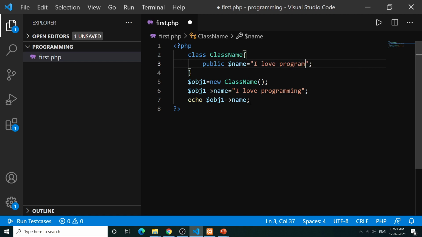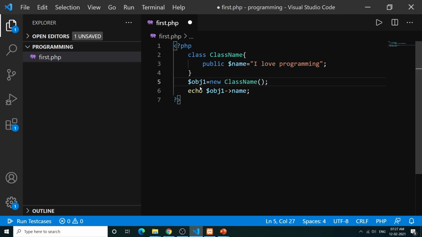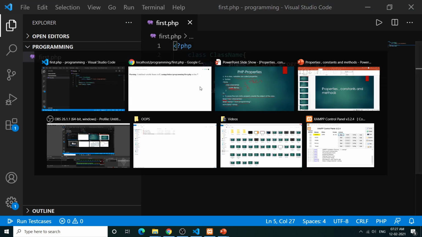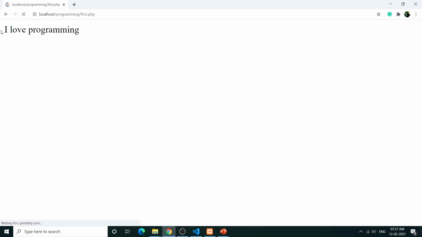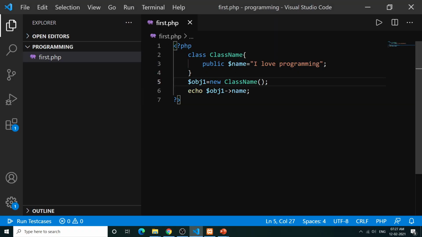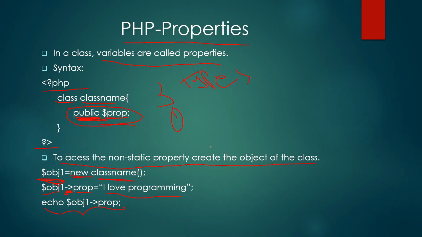There are multiple ways to write a program. I can just simply echo out this and I will get to see the output. "I love programming." So there are many ways. You can directly assign the value here or you can assign the value using this object. Okay, so now let's move to the PPT.